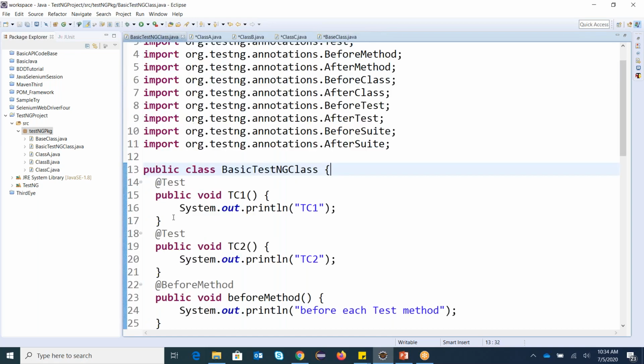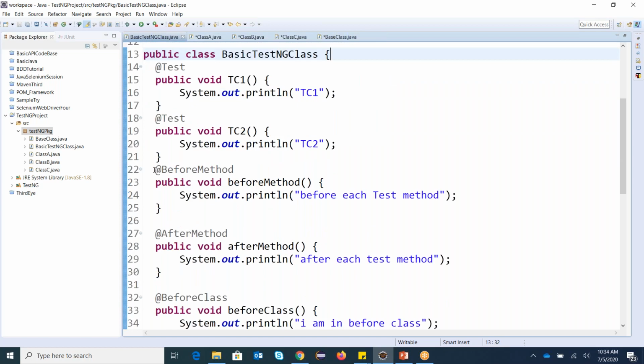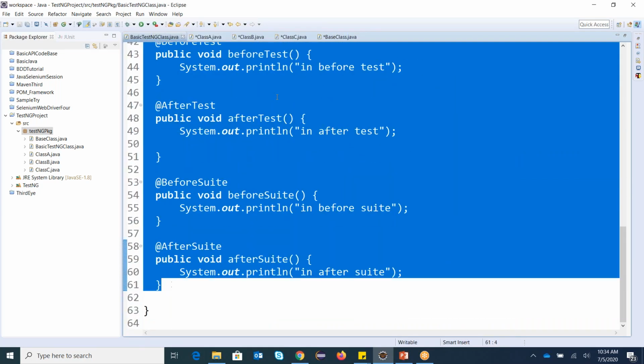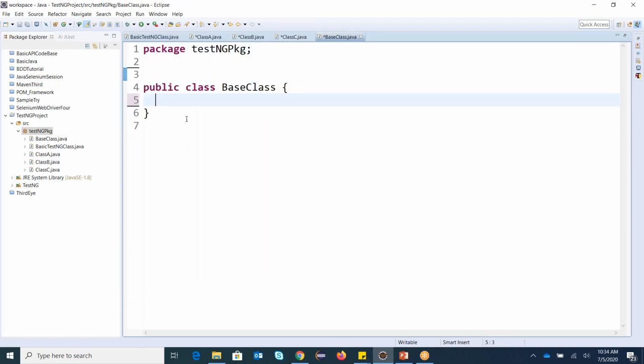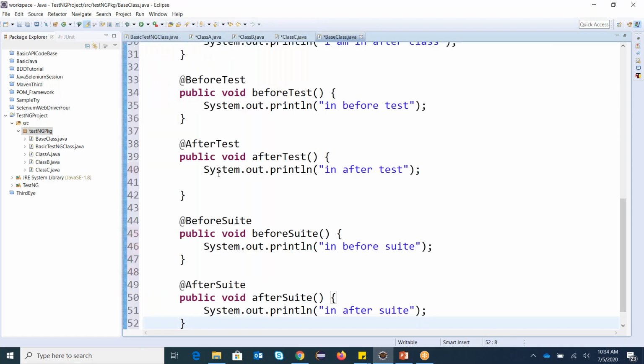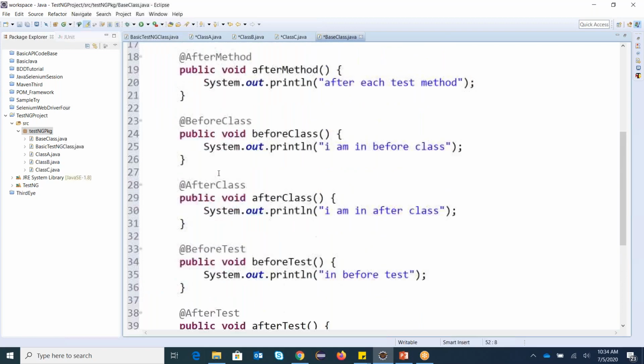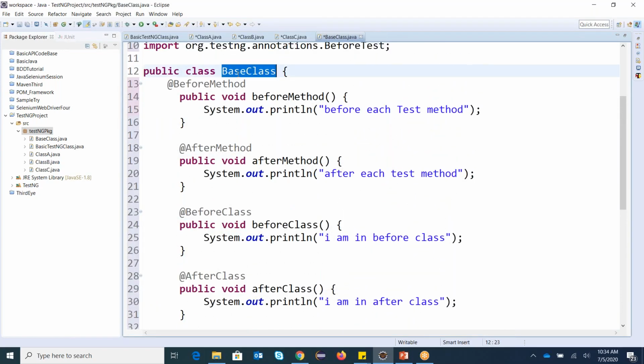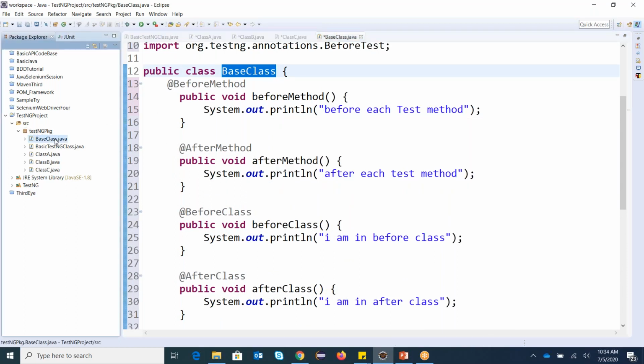So now if I wanted to do these things, I have these multiple annotations. I just copy these multiple annotations and paste them there so that we can see how that works majorly in a framework. So I have all my annotations here, before method, after method, in the base class, but there is no test case. Make it clear, there is no test case in this base class. So I have base class, class A, B, and C.